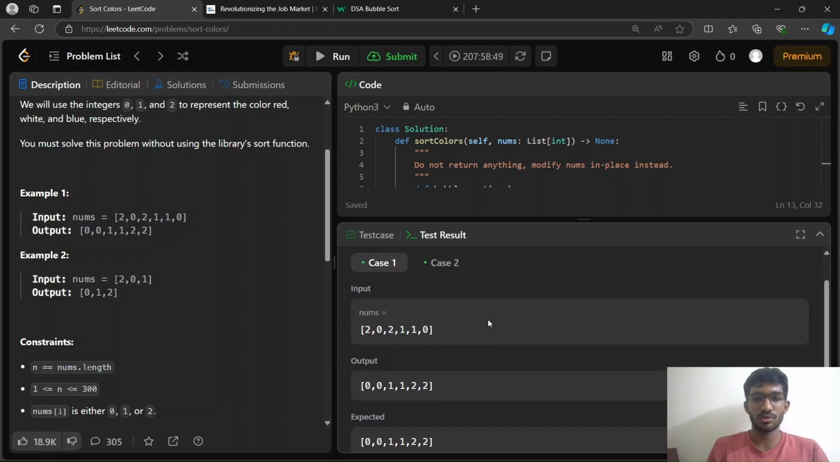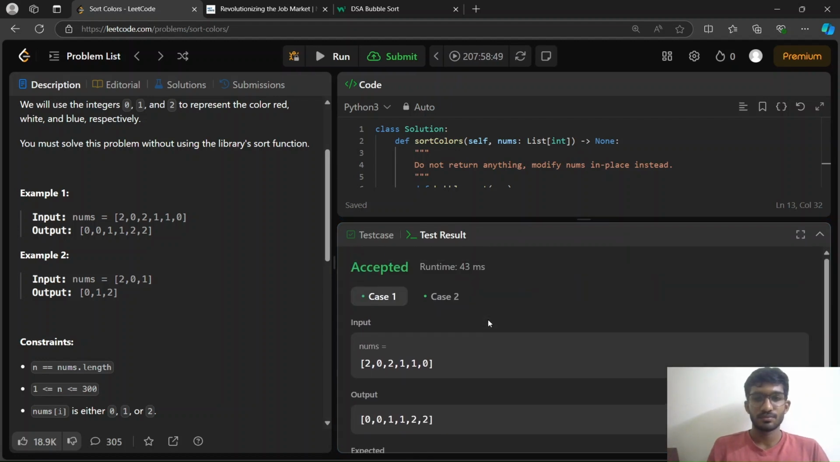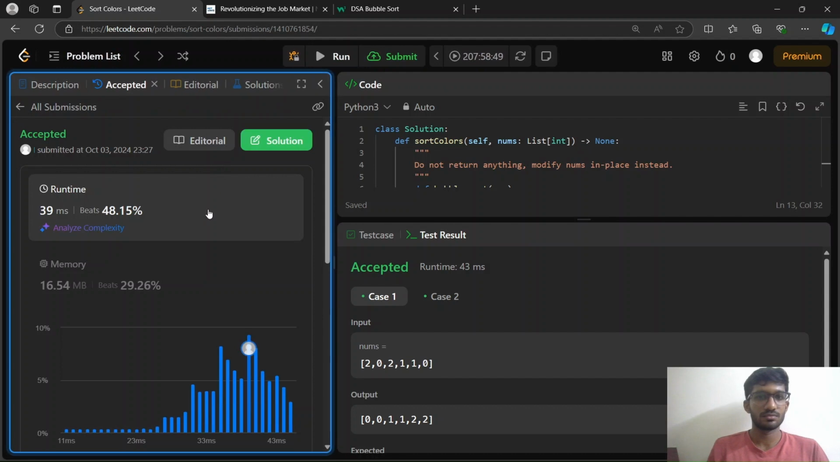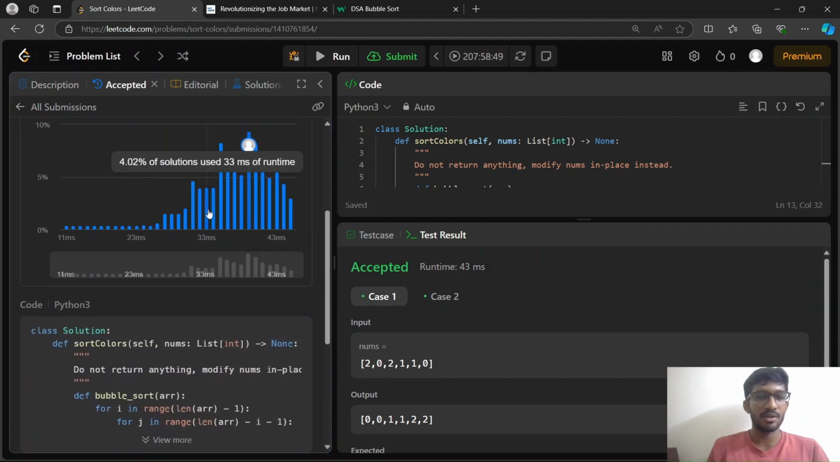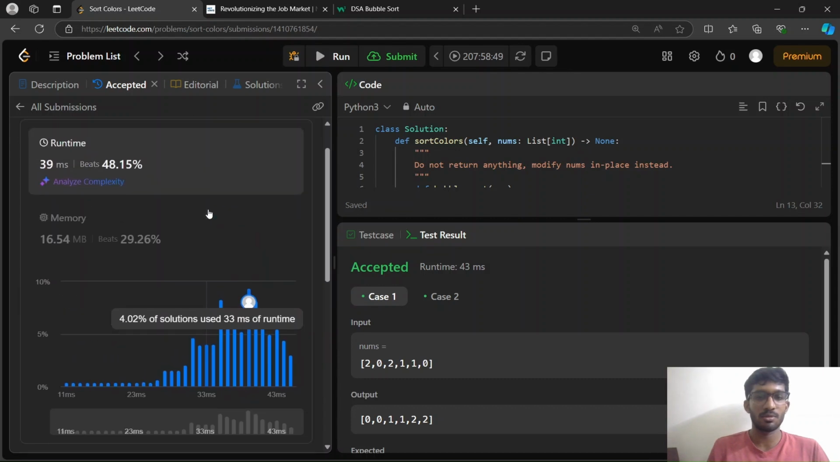Yes, we are able to solve the problem. We'll try submitting it also. Yeah, the code is submitted and we are able to solve the sorting problem using bubble sort.